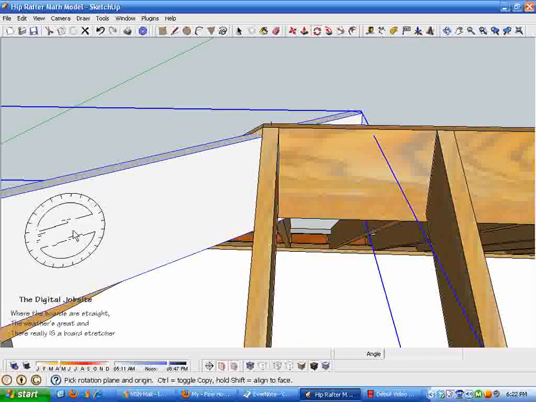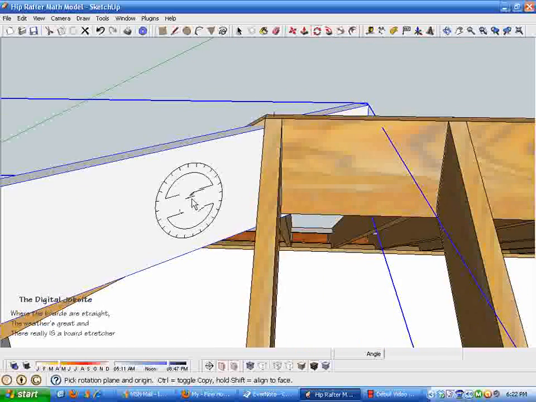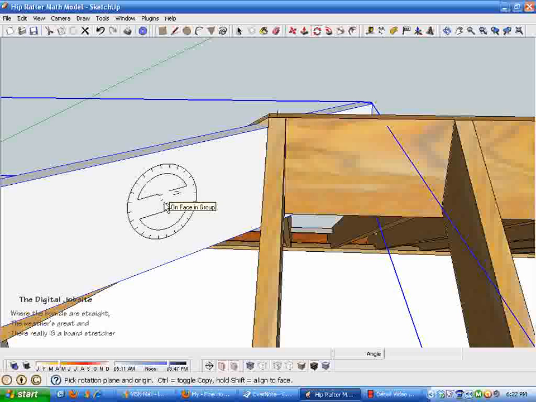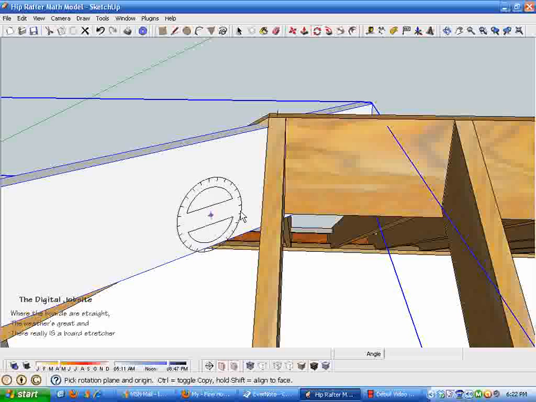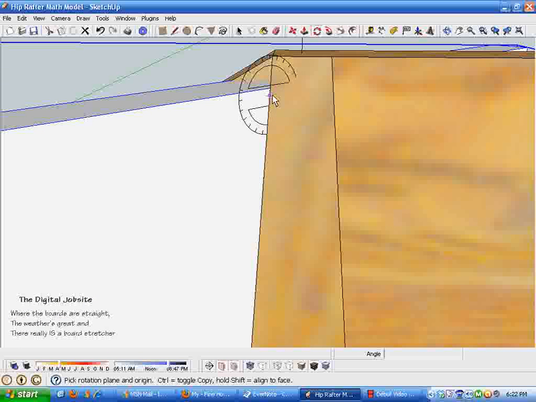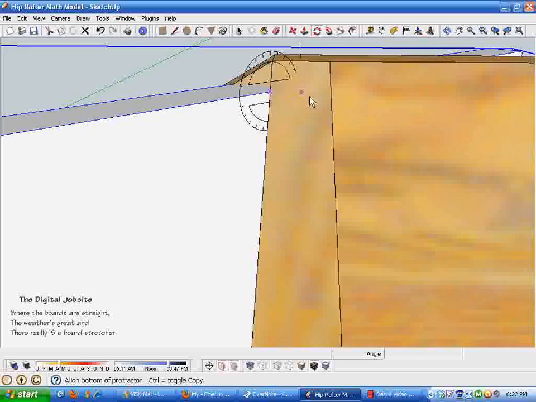Once I get the protractor indexed on the face of this hip rafter, I'm going to hold the shift key down so it doesn't jump to any other plane. If I don't do that, it flips and flops around. SketchUp's trying to guess what plane we want to rotate in. So I'll get it on the plane I want, hold down the shift key, and I'm just going to zoom in to the corner of our hinge. You can see how it turns purple there, and then I click.